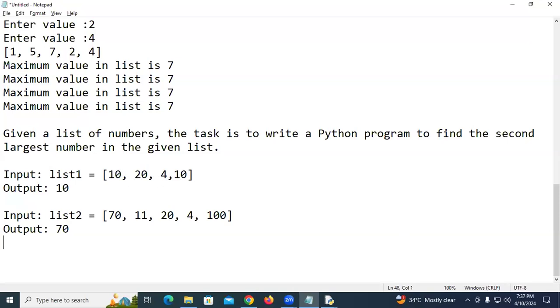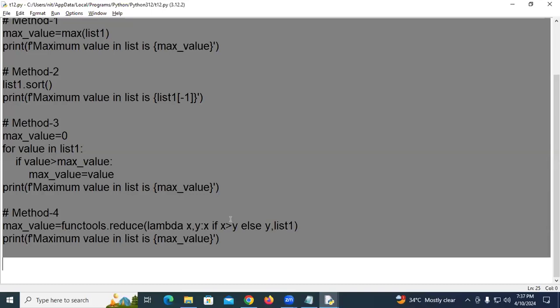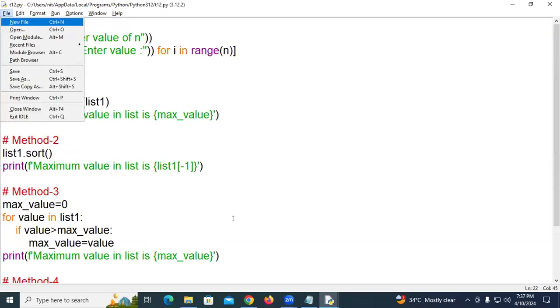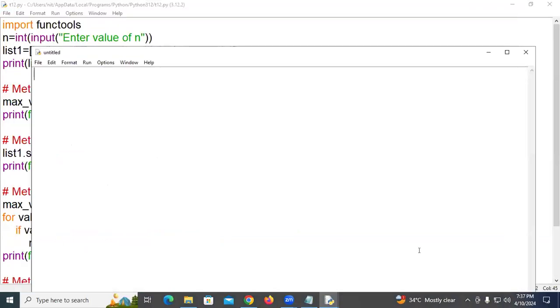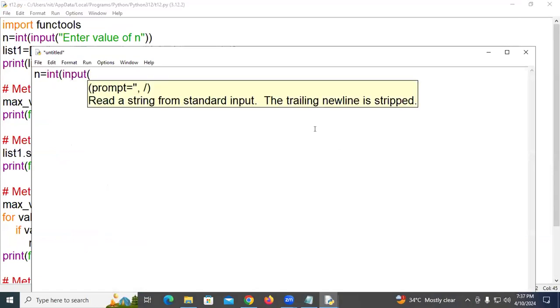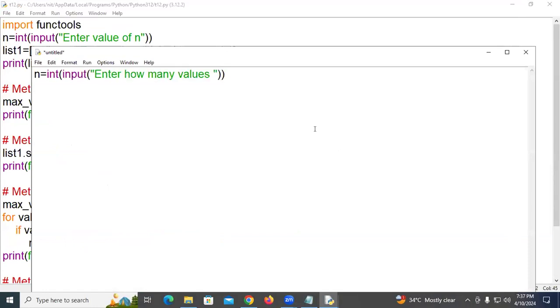Now let us see how to solve this problem. Okay, so what we have to do is we have to input n values. Okay, n equal to integer of input, enter how many values? How many values you have to input?